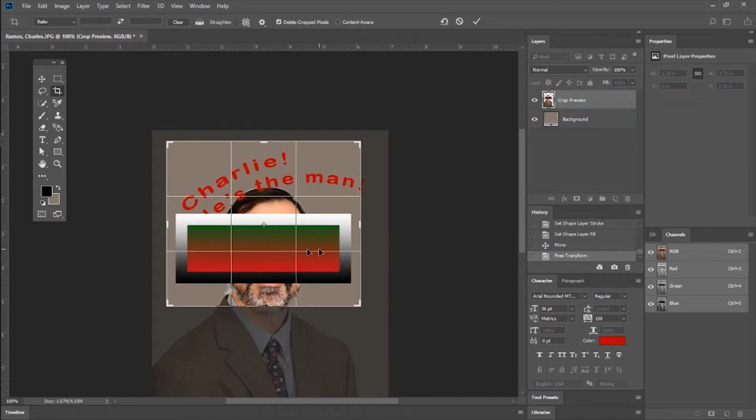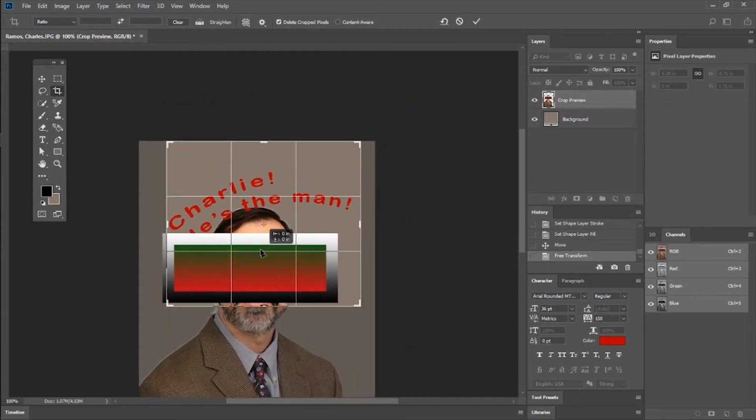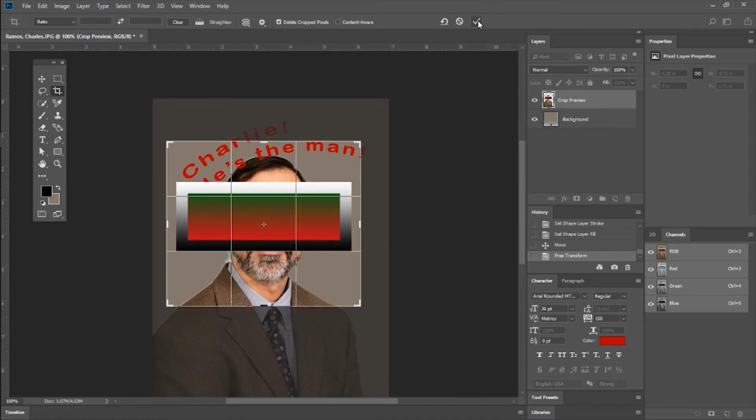Crop works exactly like you expect. If you highlight an area, it'll crop it down to just that.